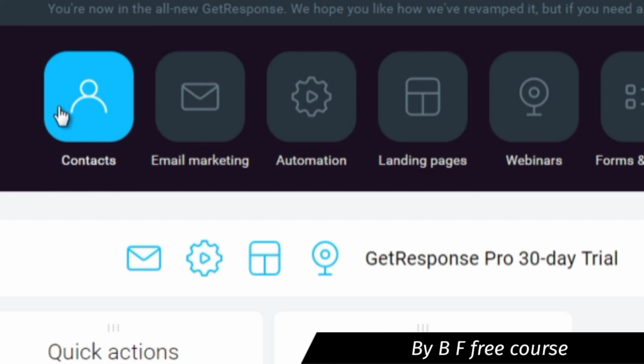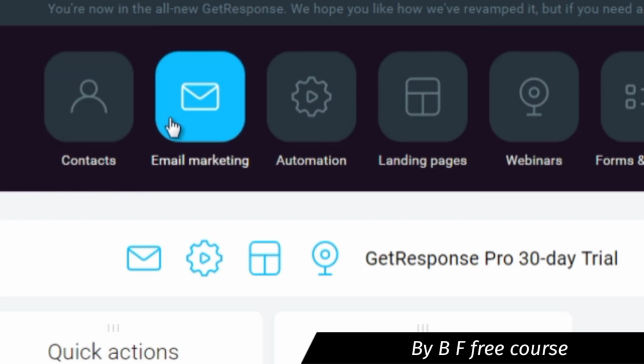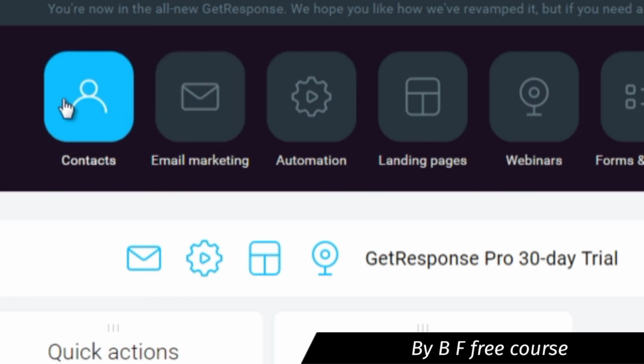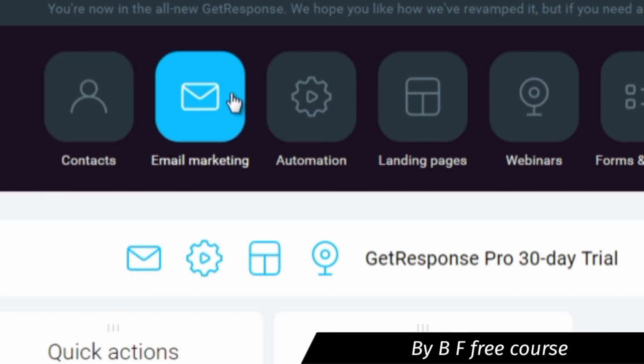Obviously, if they change the user interface, it will be slightly different. The basic plan is just going to give you access to the contacts, which is building your list, doing broadcasting, and creating autoresponder series. Now, what is broadcasting? Broadcasting means that if you have a list of, say, 100 people, you can email them all at once. The autoresponder series, on the other hand, will work based upon how and when somebody actually signs up. So if somebody signs up today, their autoresponder sequence is going to start today. If somebody signs up 2 months later, their sequence is going to start 2 months later.